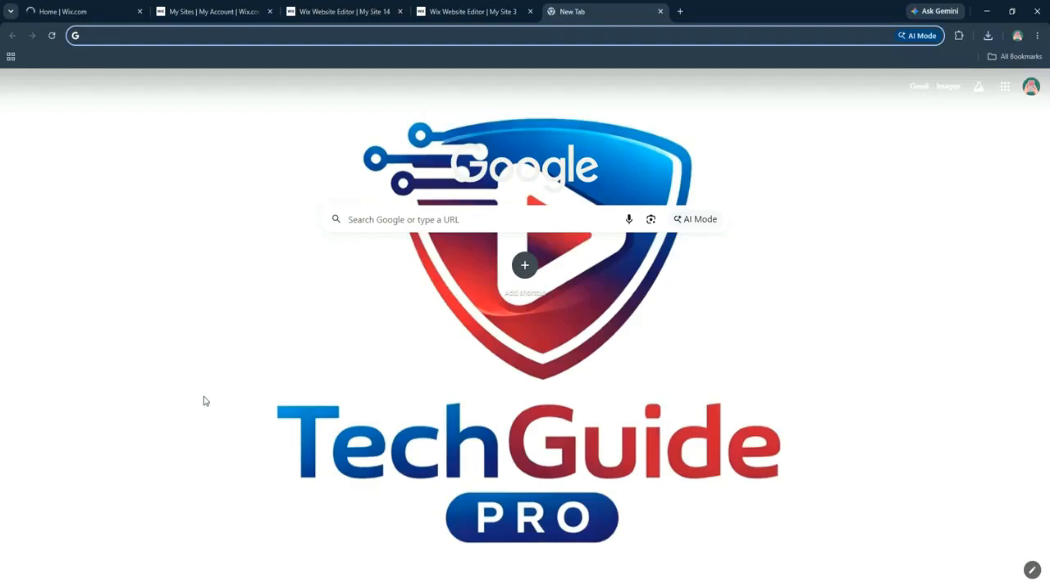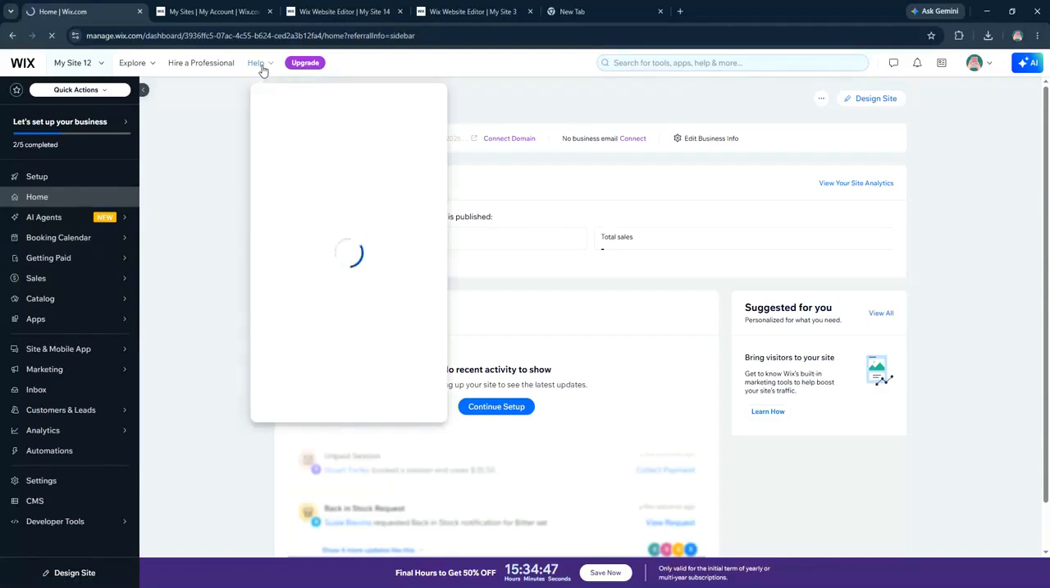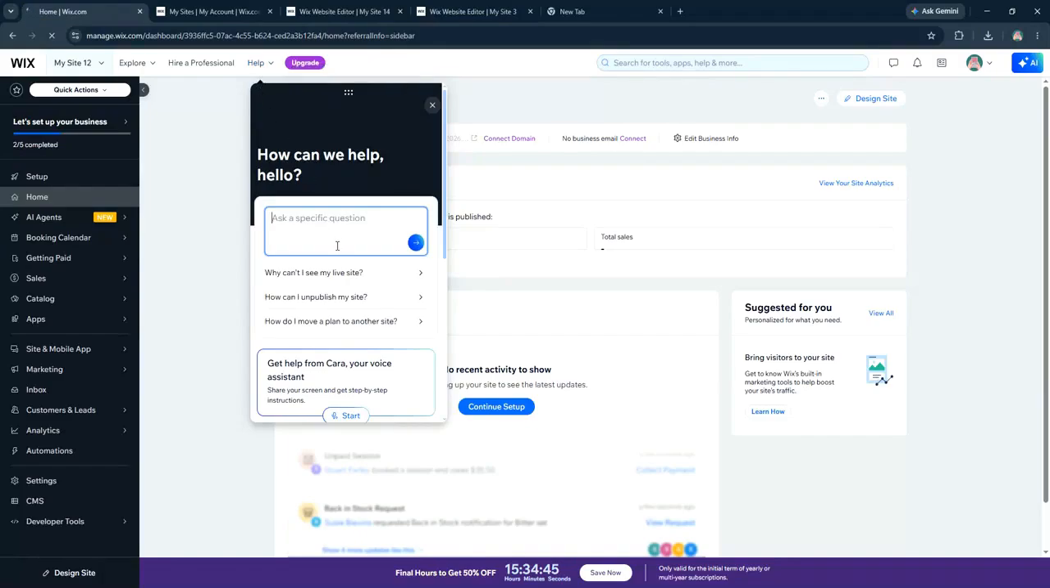First, go to the Wix website on your desktop and log into your account. Once you're logged in, head to the main menu at the top of the page and select the Learn tab, which will take you to Wix Academy. Here, you can explore a variety of courses and tutorials designed to help you master different aspects of website creation.